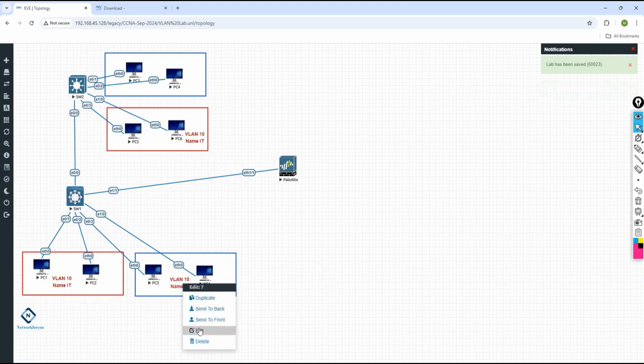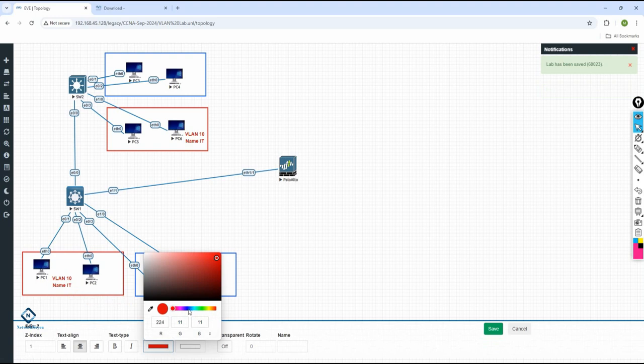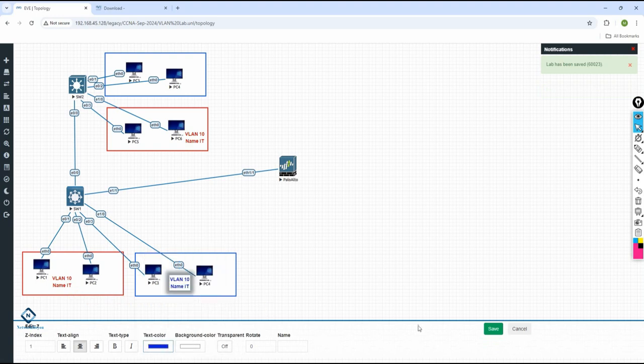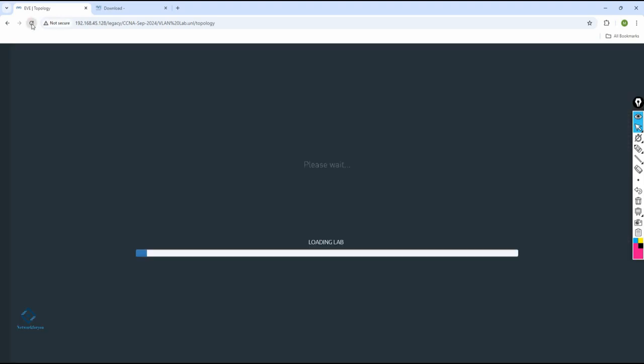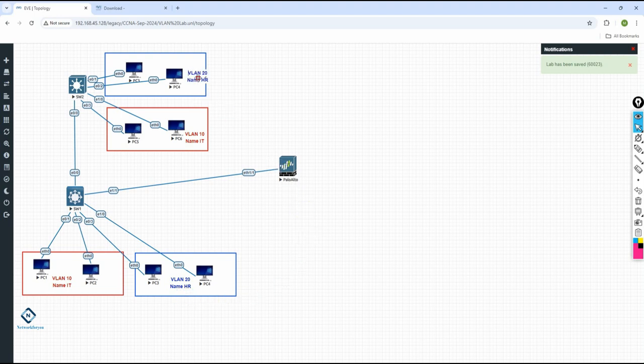If you want to change the color, click edit and change the color to whatever you want. You can change the text also. This is for VLAN 20. So I will put VLAN 20 and we can write HR, or whatever name you want to give. So we can use HR and duplicate. If you are having an issue, just refresh the page and then click duplicate. If you have more, you can paste them here.